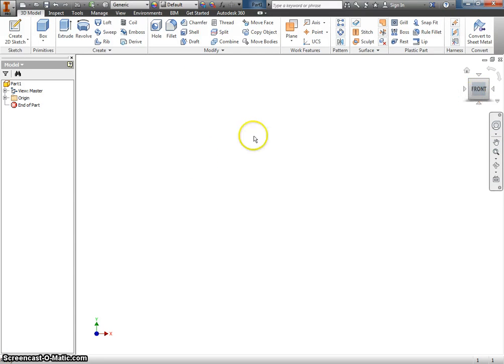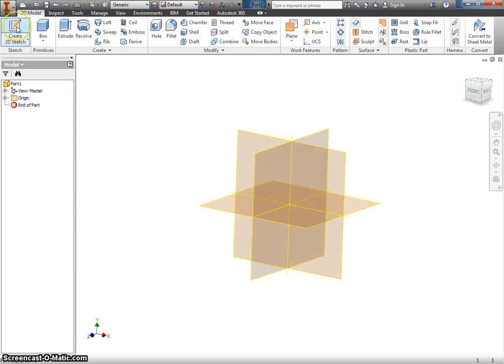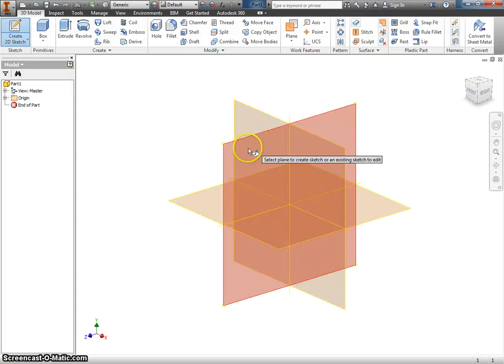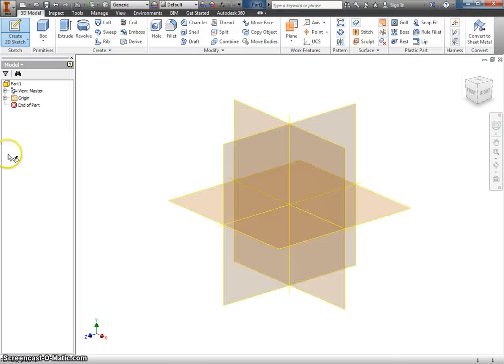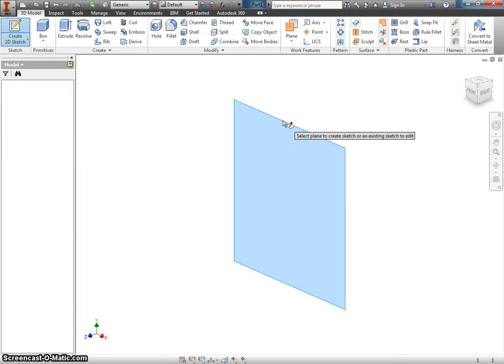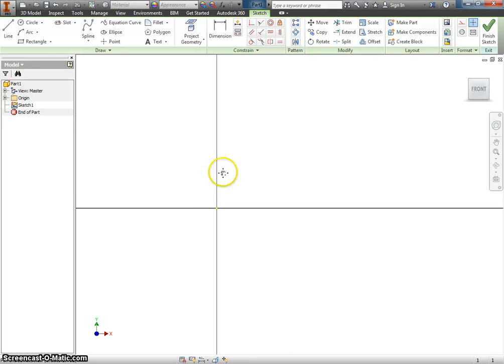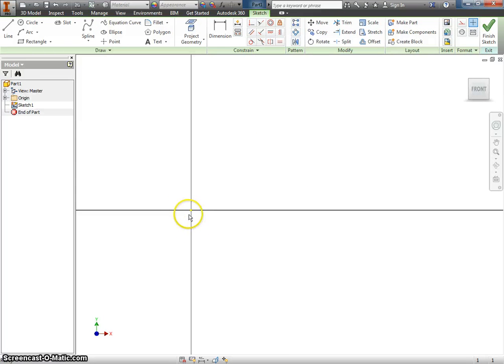It'll say front, and the first thing we want to do is create a sketch. Now we want to sketch on the plane that's going to be easiest for us to create this part. I think what's going to be easier is to create this L shape that's kind of down on its side, and then I'll create this cube at the end to add on to it. So I'm going to sketch on the front view of this object. And remember, we always start from the origin.